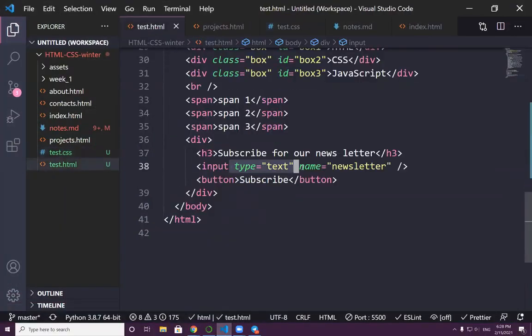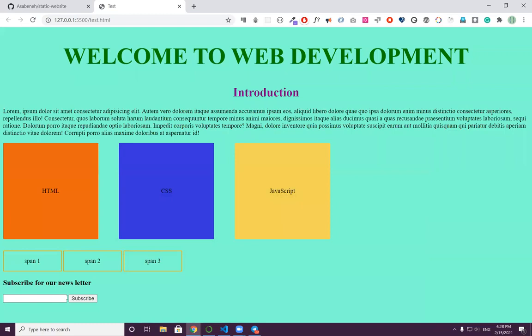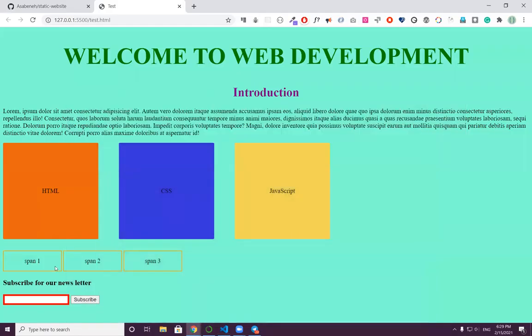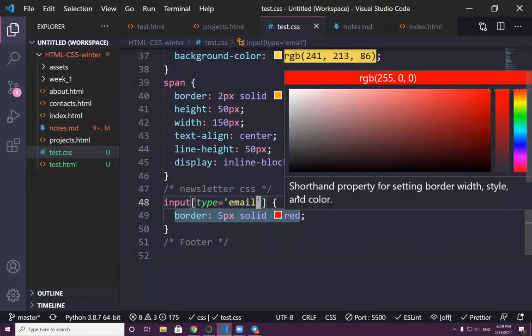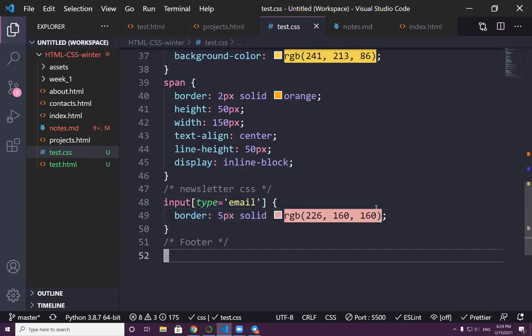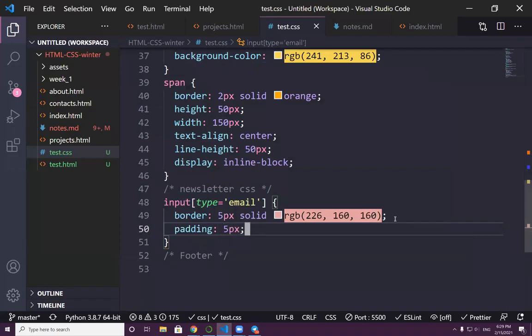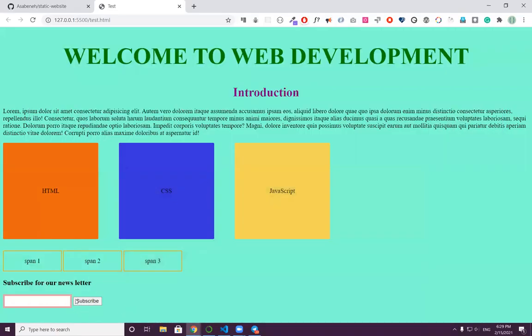But how about if I change the type to email? Because we want to collect emails from here, right? So it is not selected because the type is still text in the selector. So I have to go here and change it to the email type. Now you learn how to select by attribute, and let's make it also look good. Instead of just red, let's make it a bit brighter, and maybe we can add some padding, and 5 pixels is good. Yes, now it looks okay.